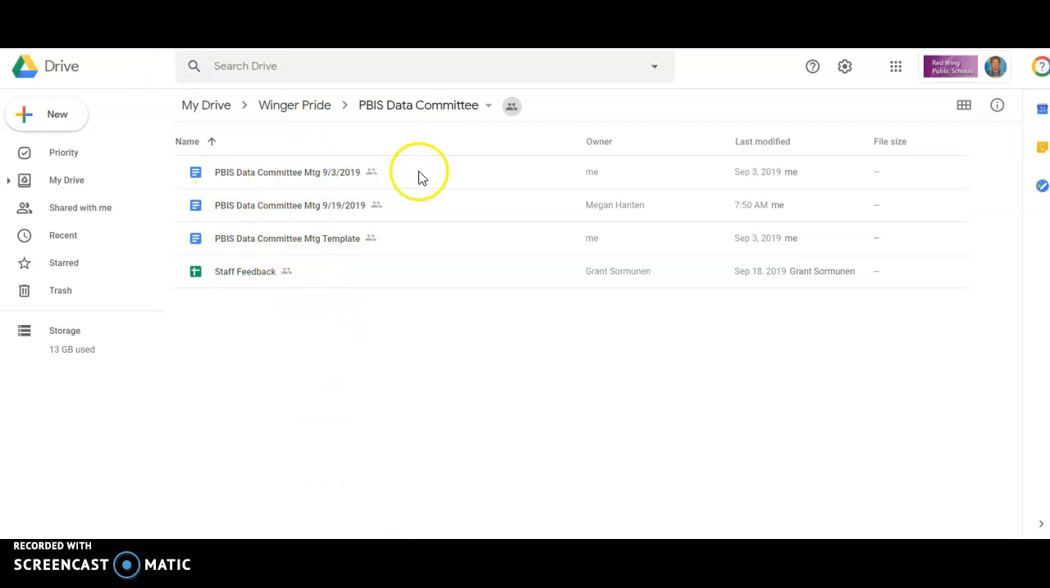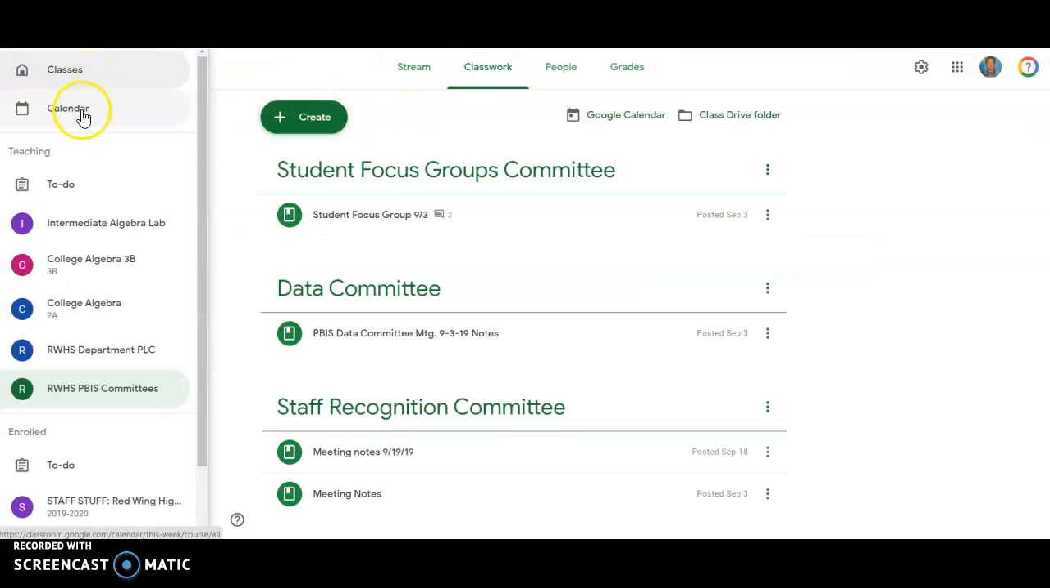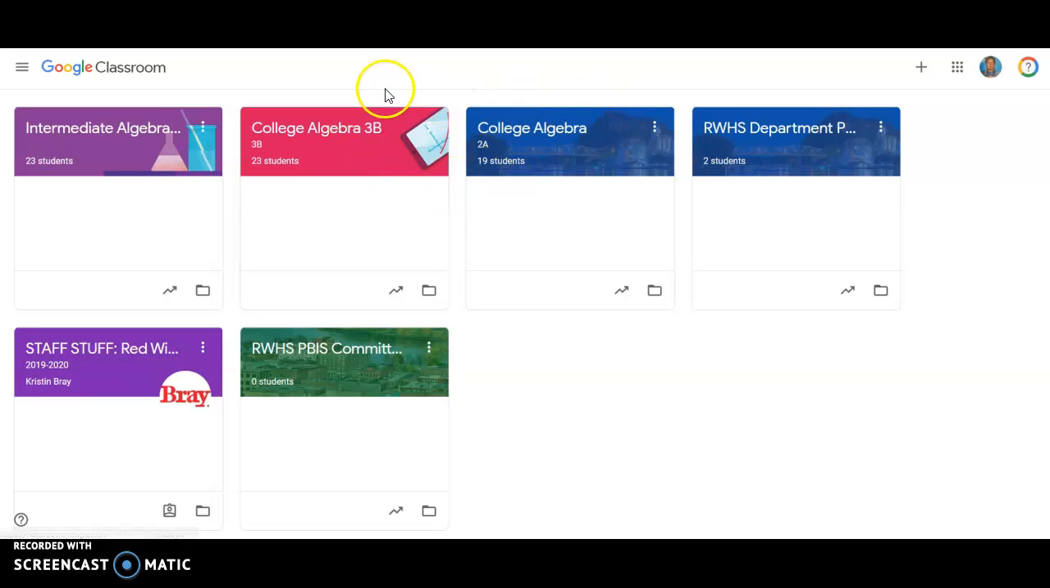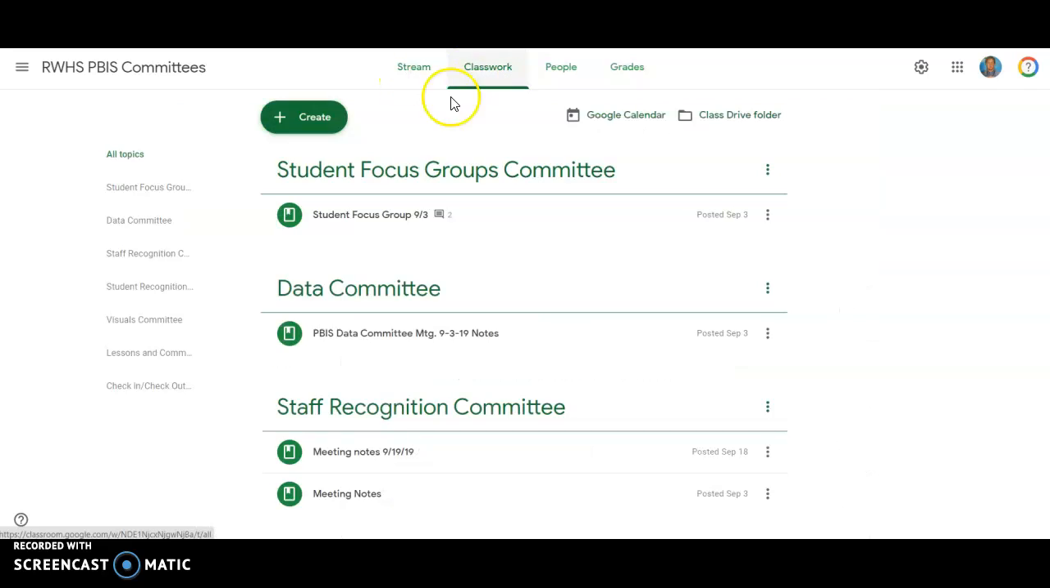What I want to make sure you do is make sure you know where your meeting notes or whatever you're going to be doing is in your Google Drive, and then you want to be in your Google Classroom, and then you want to click on Red Wing High School PBIS committee, and then I would go over to classwork right here instead of the stream.